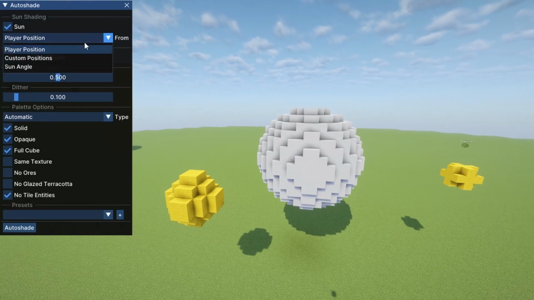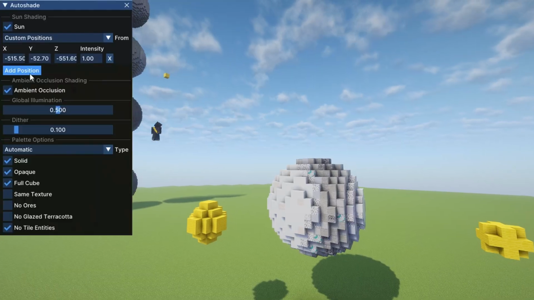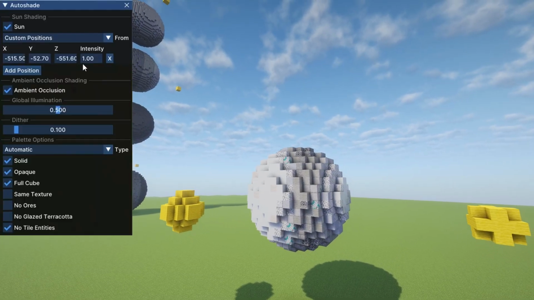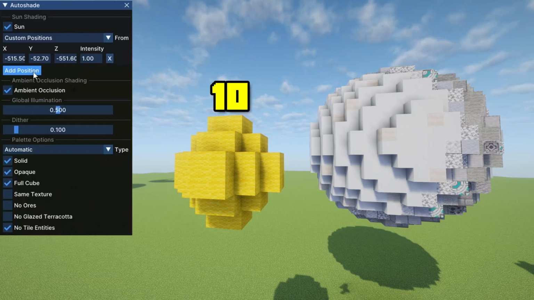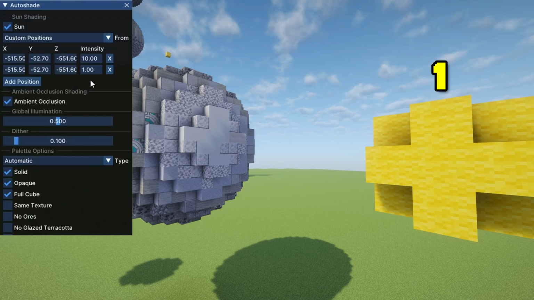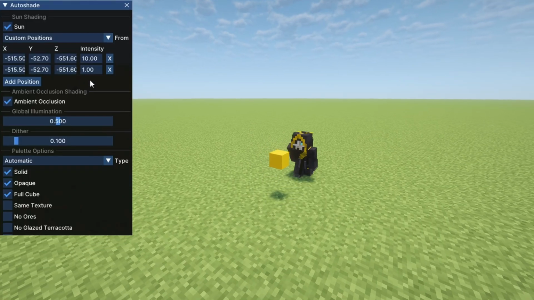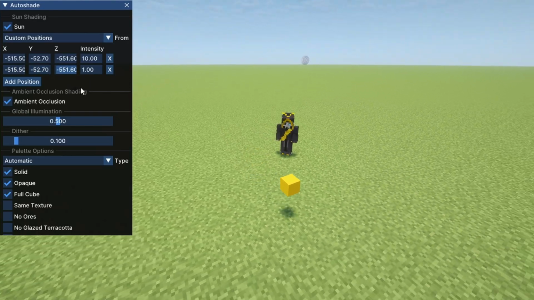Number 2, custom position. Similar to player position, but it's a fixed point based on coordinates. The difference is you can have multiple light sources marked by these yellow cubes here, and you can change the intensity of each one individually. So one could be more powerful than the other. When you add a new light source, it will be placed at your player position, but you can change the values manually using these values on the X, Y, and Z coordinates.